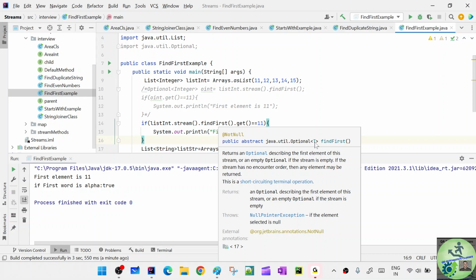So in order to get the actual value from the Optional object, you have to call the get method on top of it. With whatever Optional class object you are defining, you have to call the get method, and then it will give you the actual value, and on top of that actual value you can do the further calculation or computation.